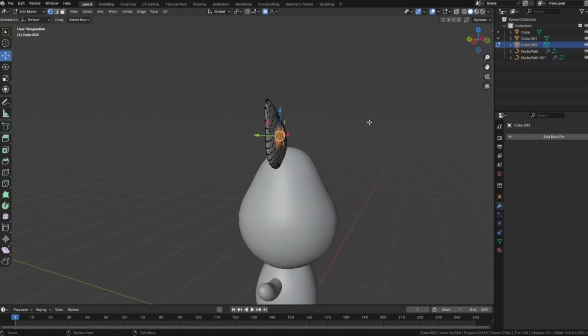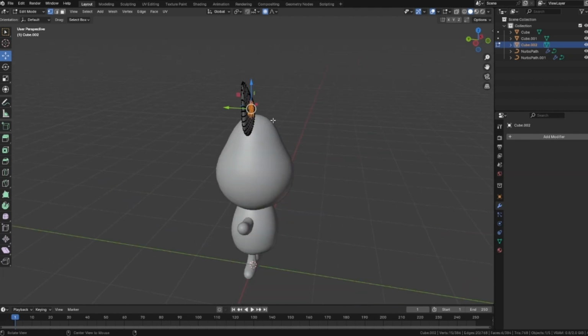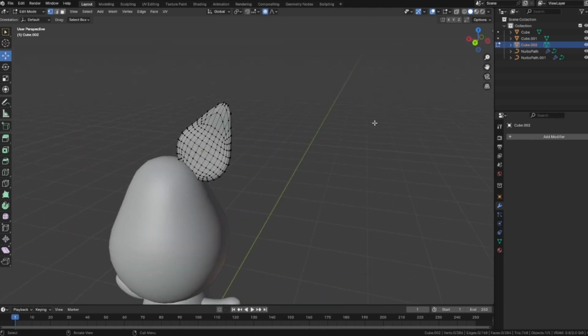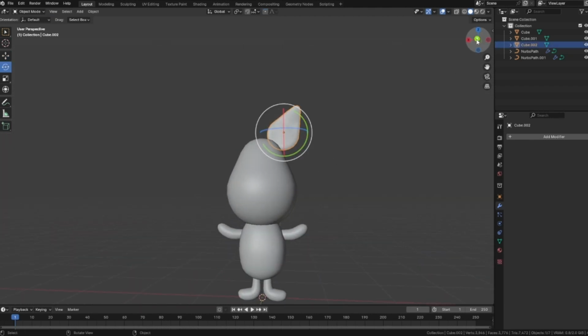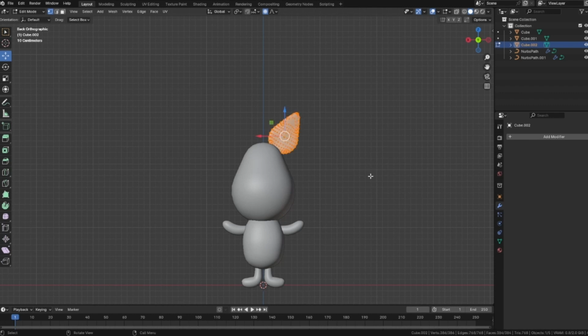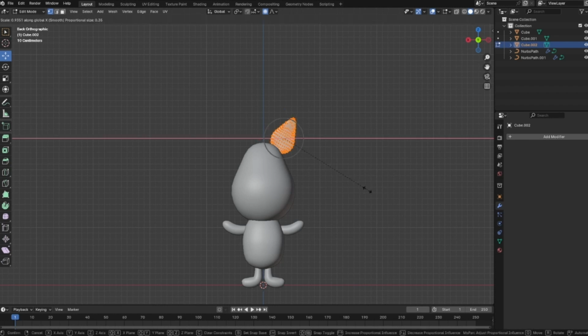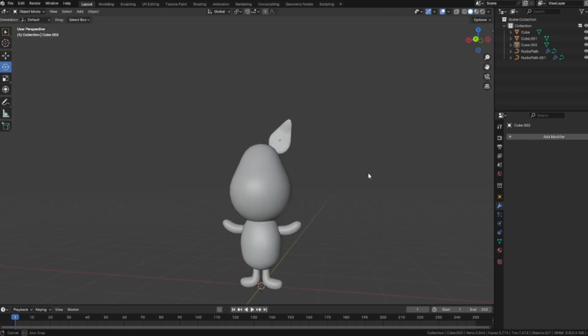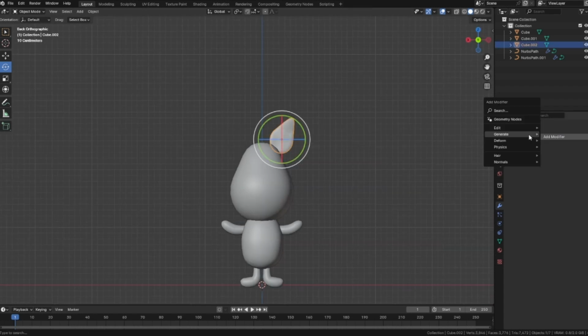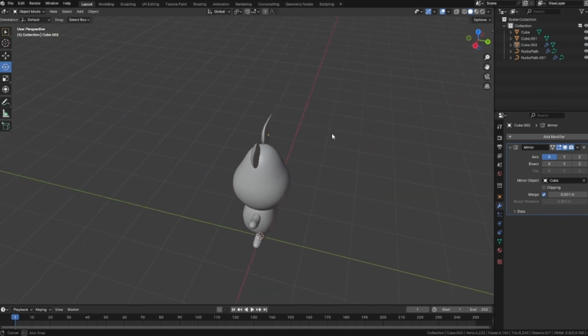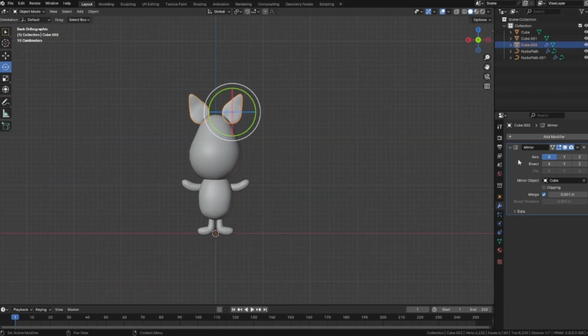Select the back and move it in the Y axis, while increasing the scroll wheel to increase the radius of the moving object. Then press S and Y to scale it in the Y axis. Select this, add a mirror modifier and this time reference the head. And it looks like this.